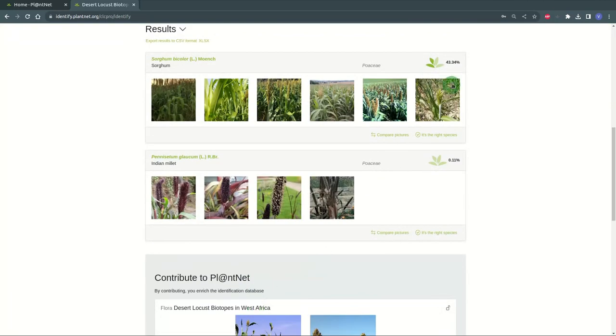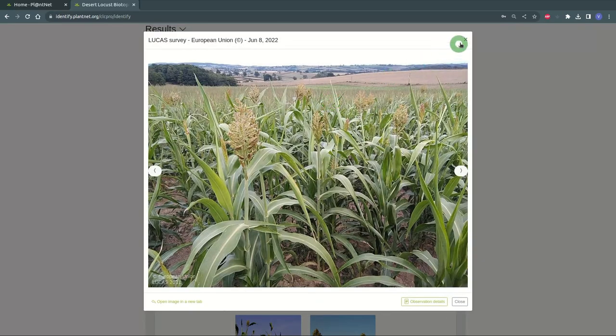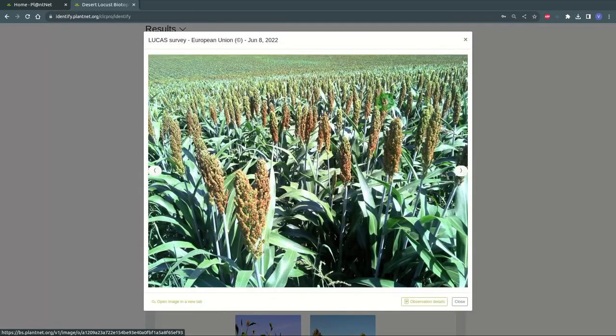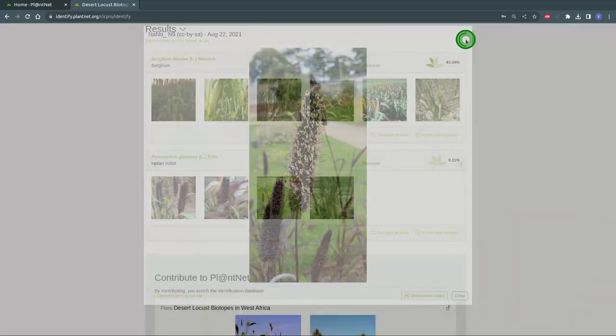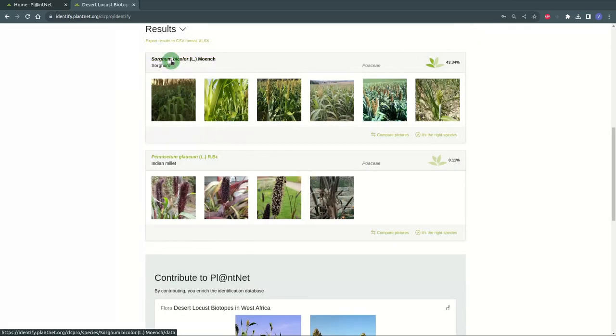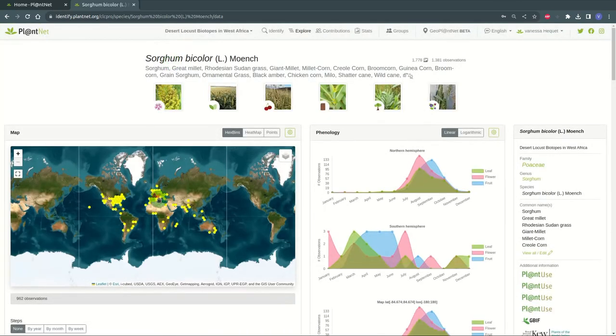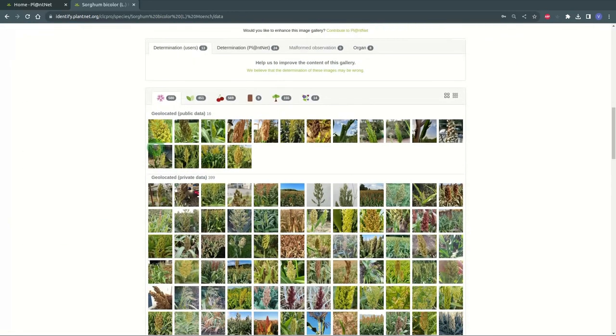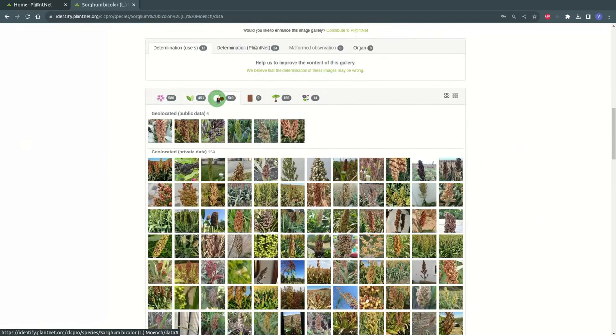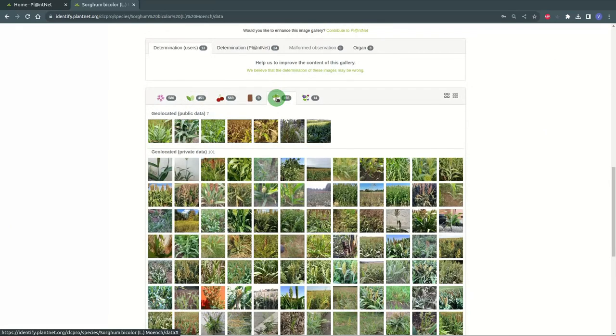The results appear in the form of a list of plants ranked in order of certainty. You can enlarge the images illustrating each species by clicking on them. Clicking on the species name takes you to a page containing information on the species such as its distribution, phenology or the altitudes at which it grows. You can also explore all the images shared by other PlantNet users, as well as species description web links.